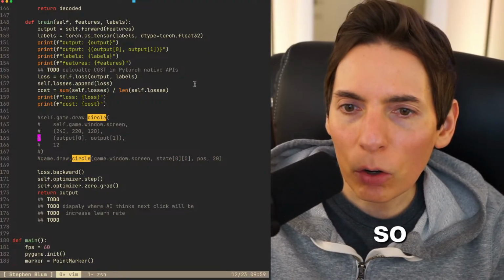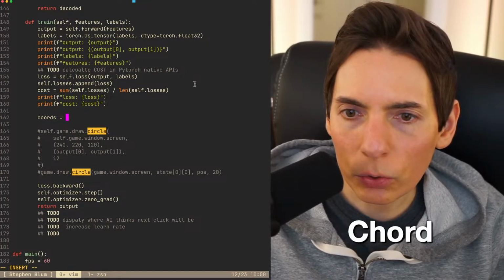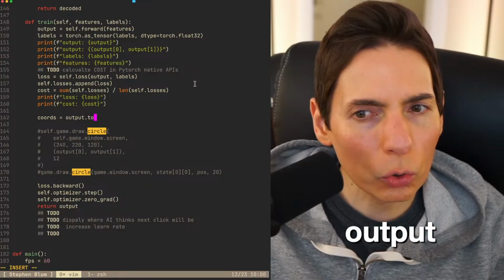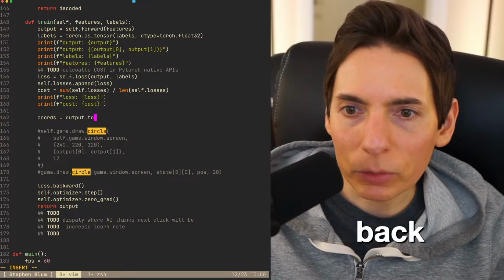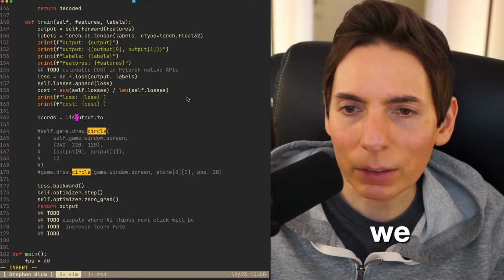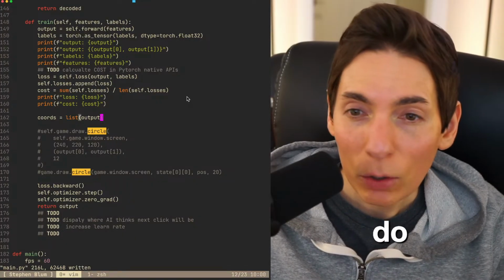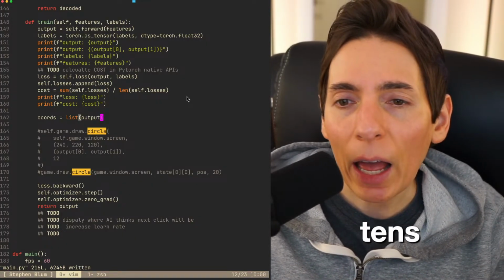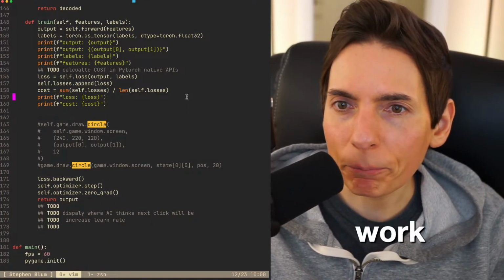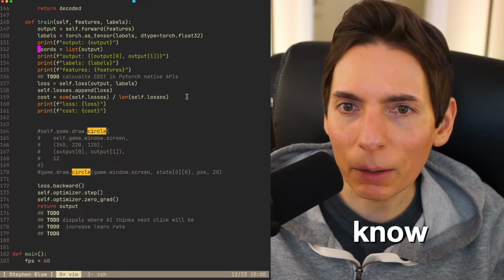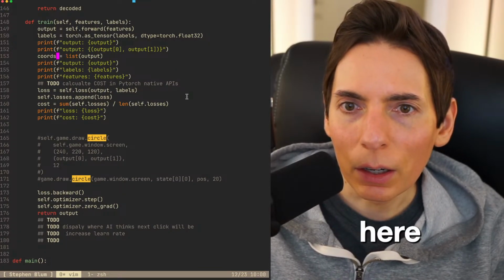So the output subscript, we need to say chords equals output dot to something. How do we do that? How do we convert it back out? Can we say list? Is that something we can do? Does the tensor have a dunder method to convert it to a list? Will that work? I don't know. Let's find out. Let's do this here. Chords.